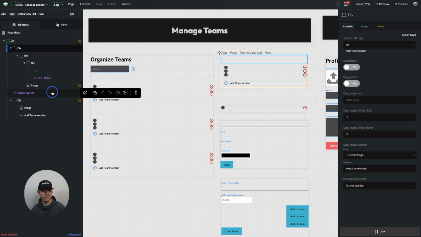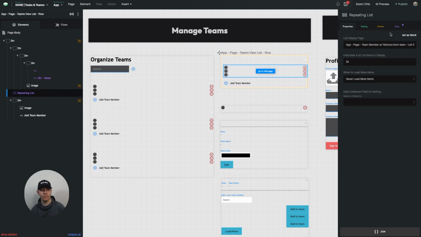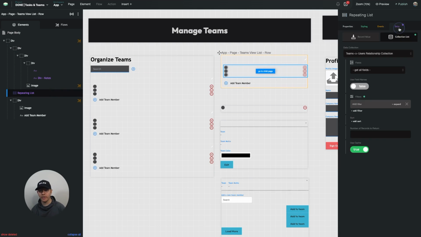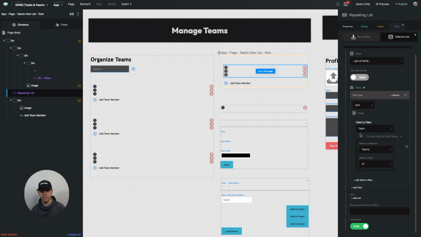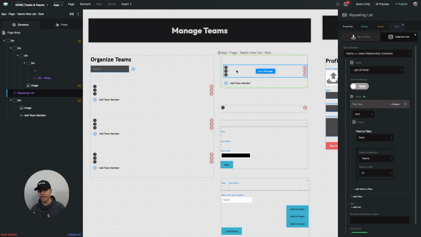And then inside of this, we have another repeating list that is nested. And if we go to our data binding, we're actually looking at our team's users relationship collection. And we're filtering by the current record field value of the team. So we're going to have one field that gets created for every unique relationship that exists between this specific team and any number of users.